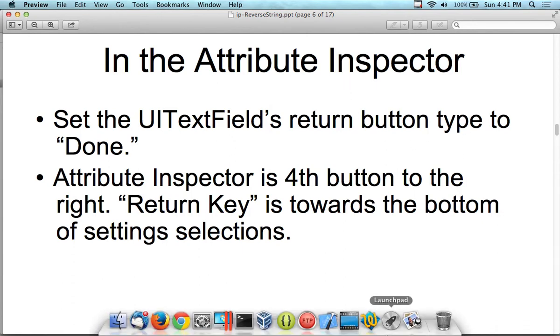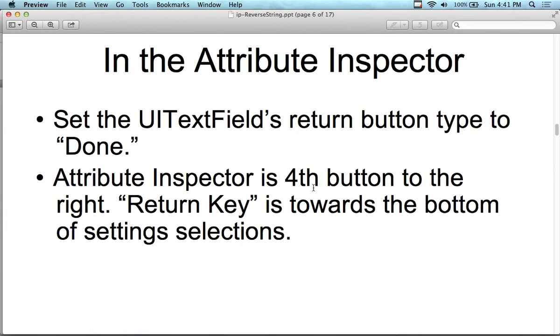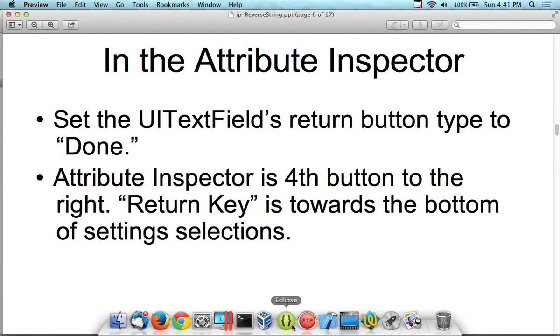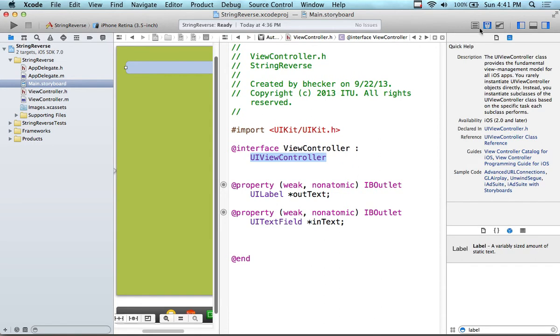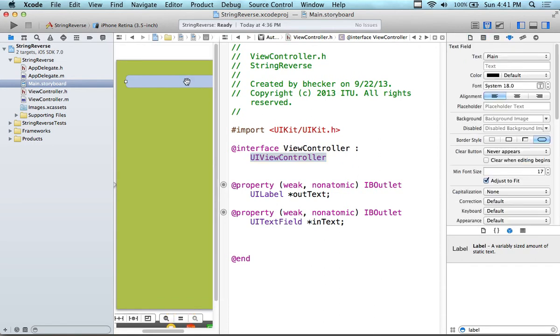I'm going to go up there and, let's see. In the attribute, we have the fourth button to the right, and then the return key is towards the bottom of its setting selector. Well, let's see if that's still the case. So I'm putting this back here. This is what they call the attribute inspector. And on the attribute inspector for this one here is what I want.